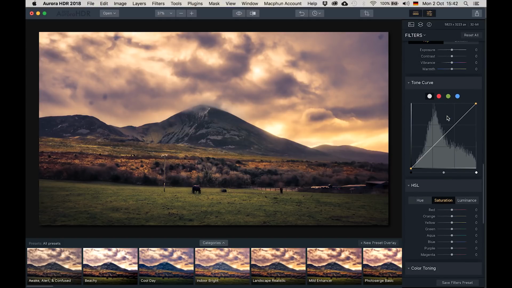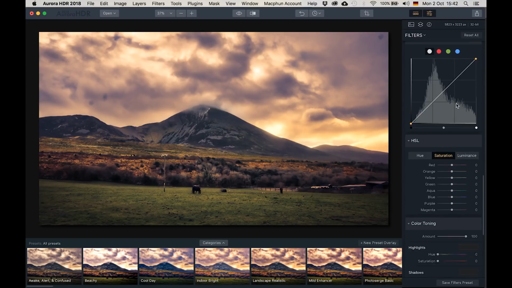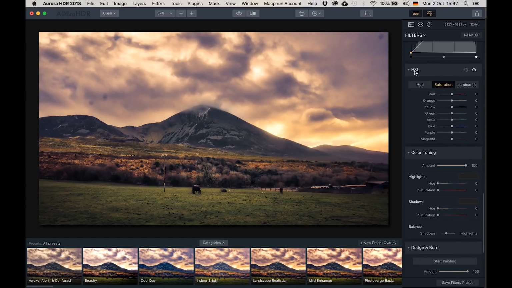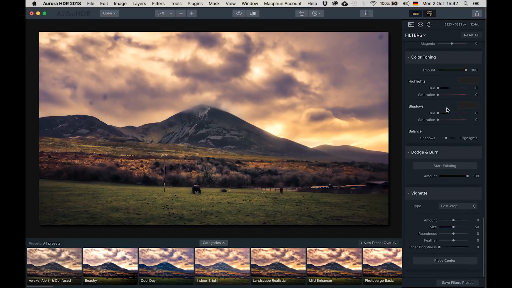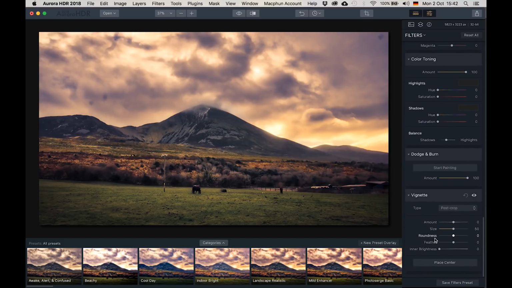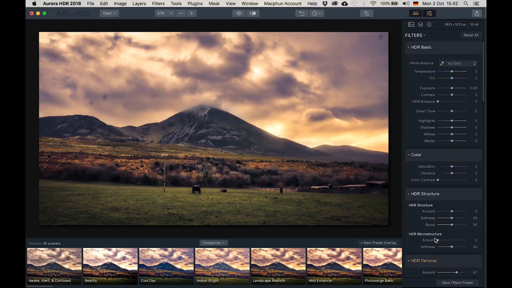Then for those of you who like it, you have a couple of curves. If that is a bit too advanced, don't worry, just don't use it. And also you have an HSL area where you can adjust the hue, saturation and luminance for each of the different color channels separately, which is awesome, and so on and so forth until you reach the vignetting, just to give the whole thing a bit of a dark edge or a bright edge. So altogether, these are pretty cool functions, but you also find them in Lightroom or anywhere else, right? So it's not a new thing that this is in here.